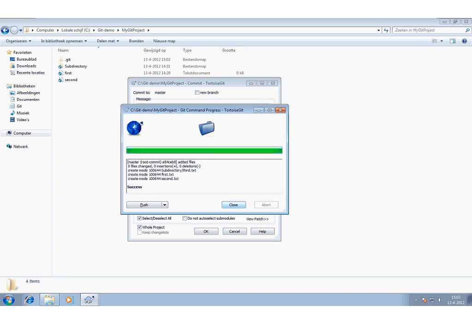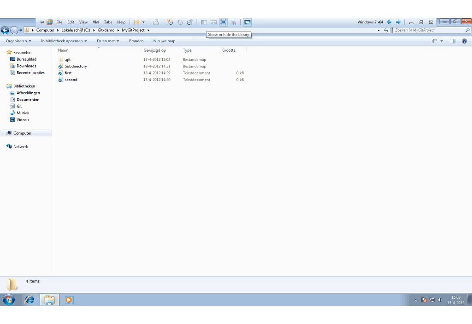That's it. Now you have a version directory in which you can change or add files and commit them to the Git repository. Note that everything discussed in this video is local. Remote repositories are not covered.